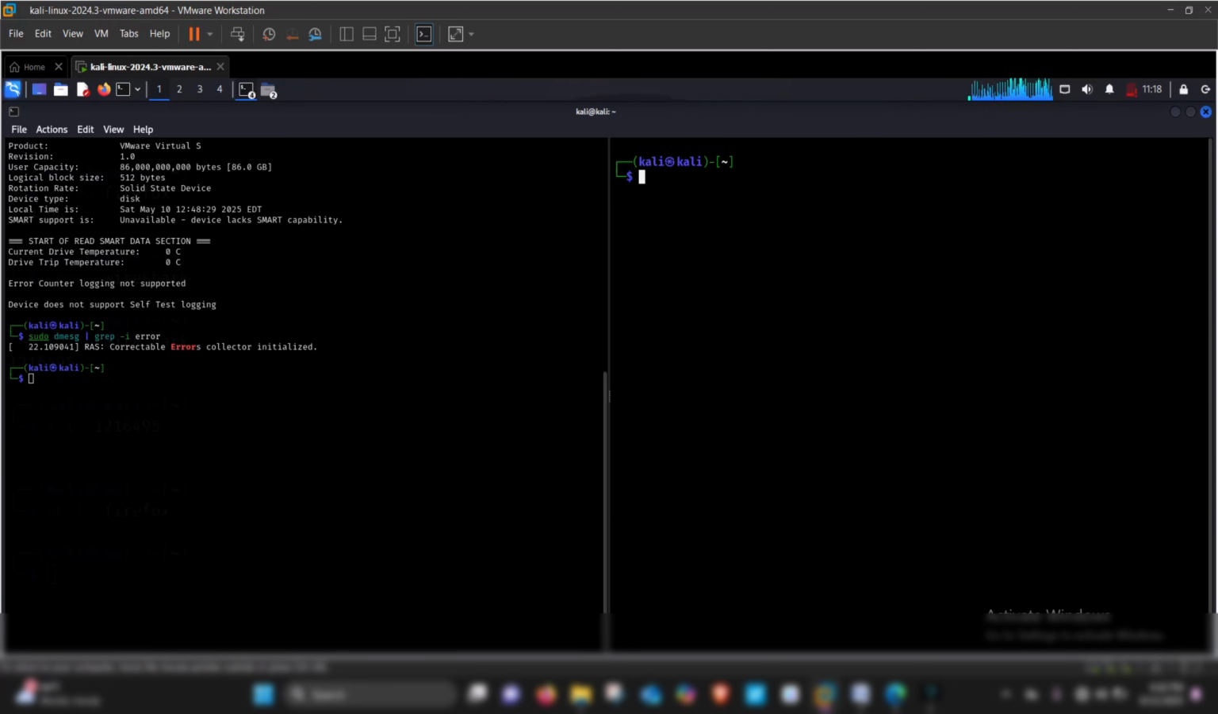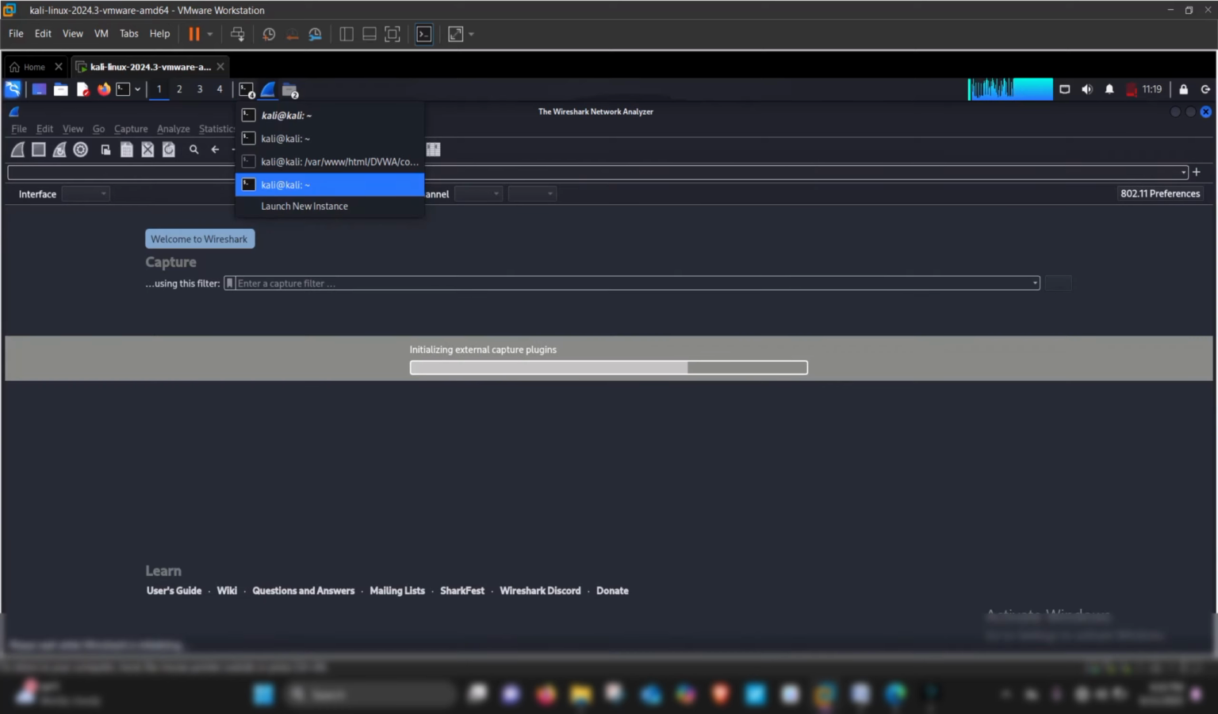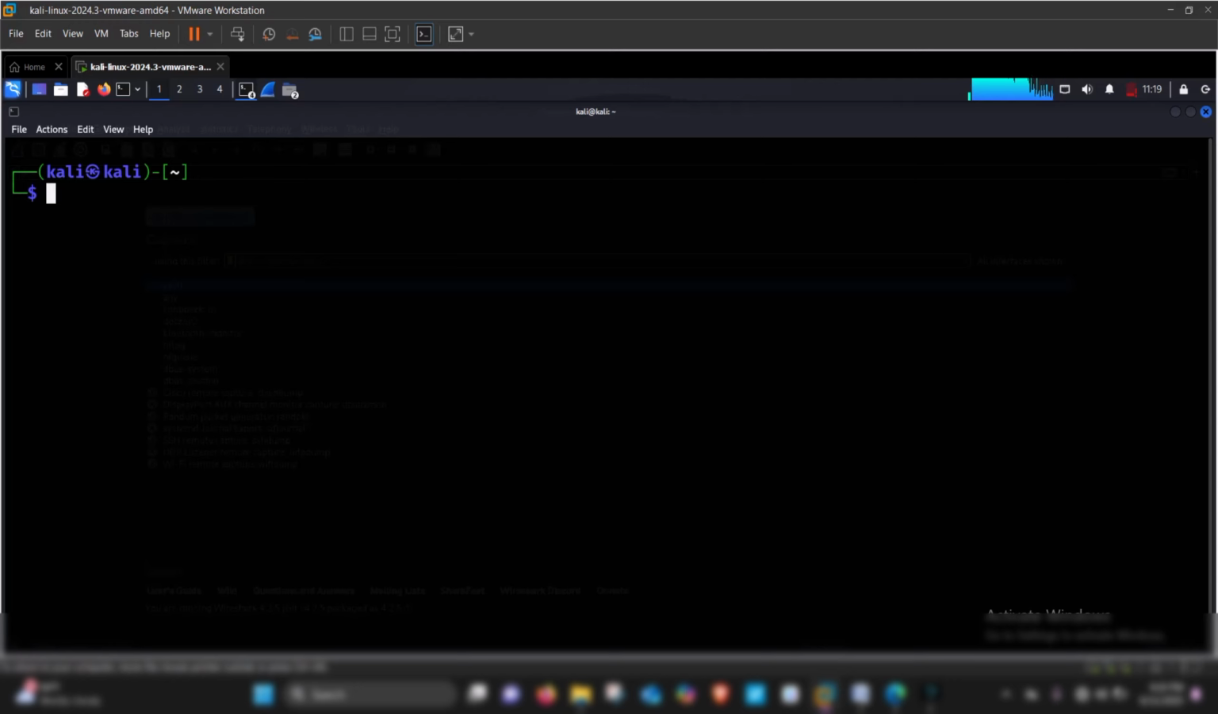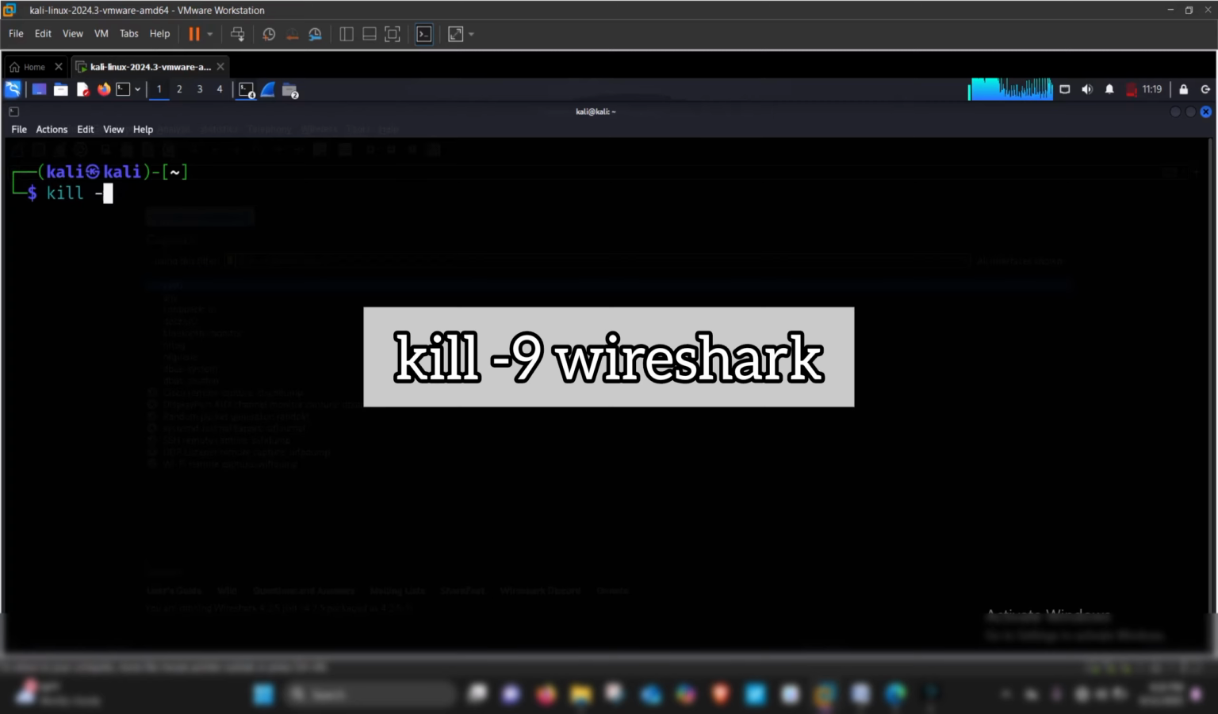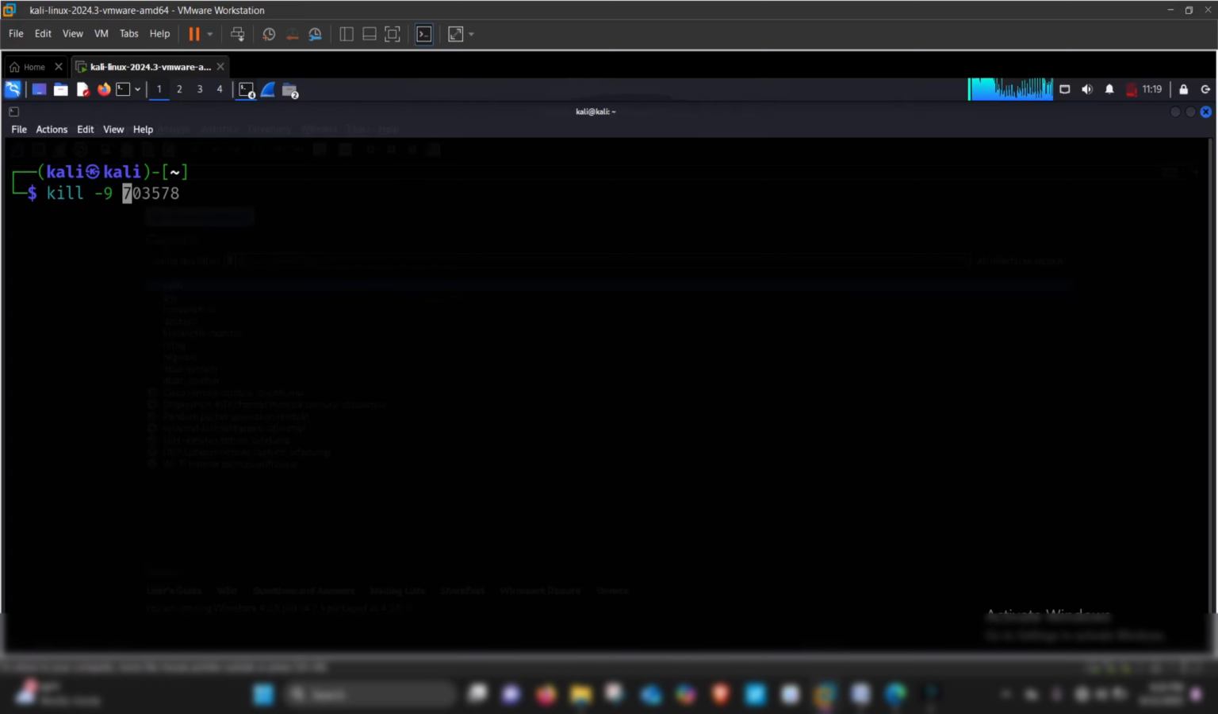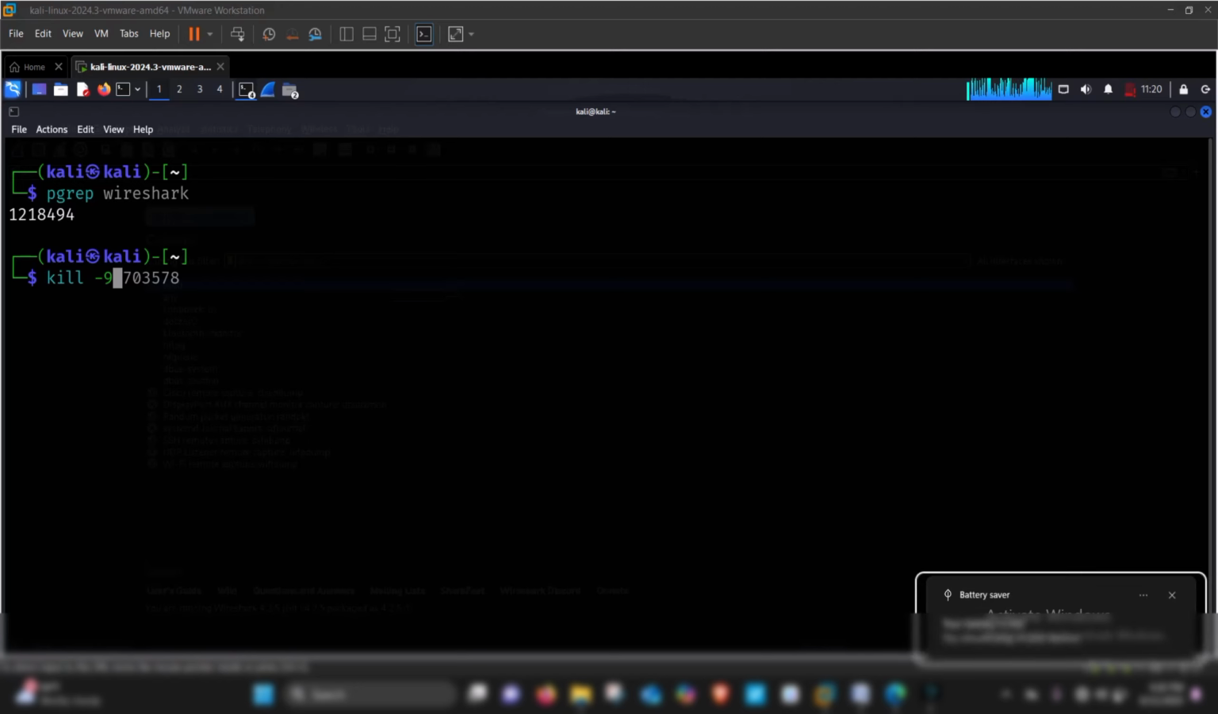Now I want to run my Wireshark again. I want to execute it. Once I hit enter, Wireshark is going to execute. Now for me to forcefully kill a process, you can use the command kill -9, then the PID of the Wireshark.